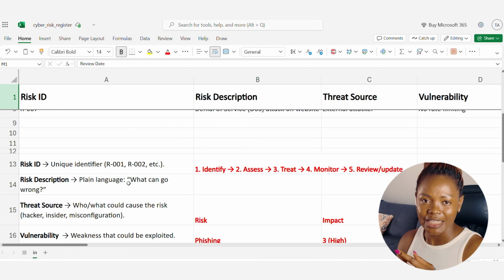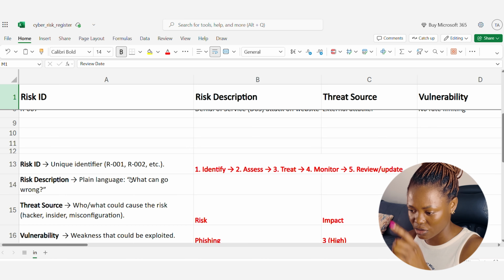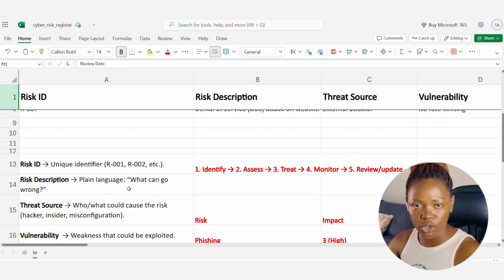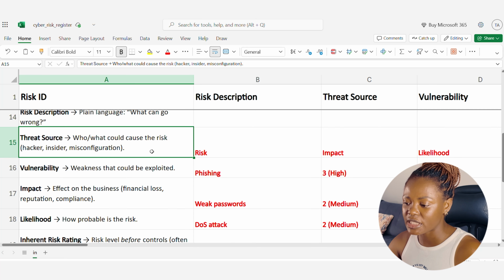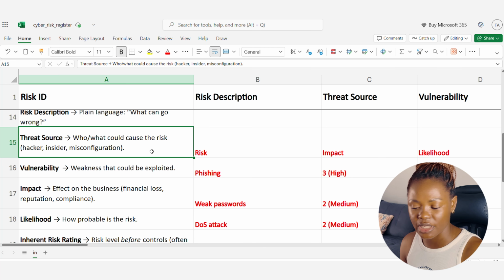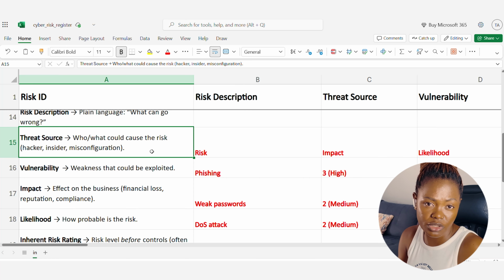If the threat is able to exploit the weakness, which is the vulnerability, then it results in a risk, which is the center part. So the description is what could possibly go wrong, like you can see. And then what is the threat source? You already know what a threat is. A threat could be a who, or it could be a what. It could be a human being, or it could be something else.